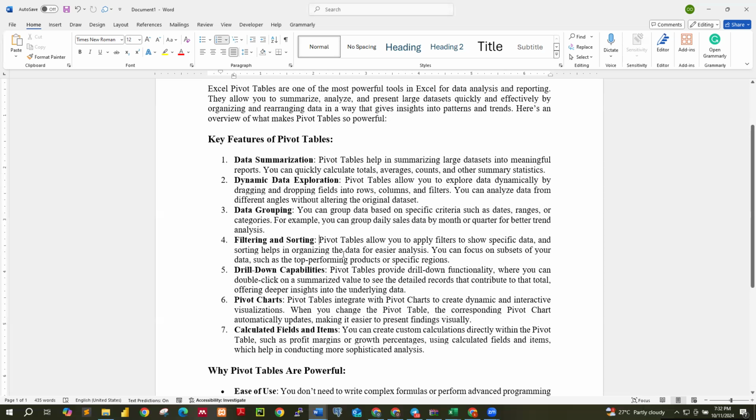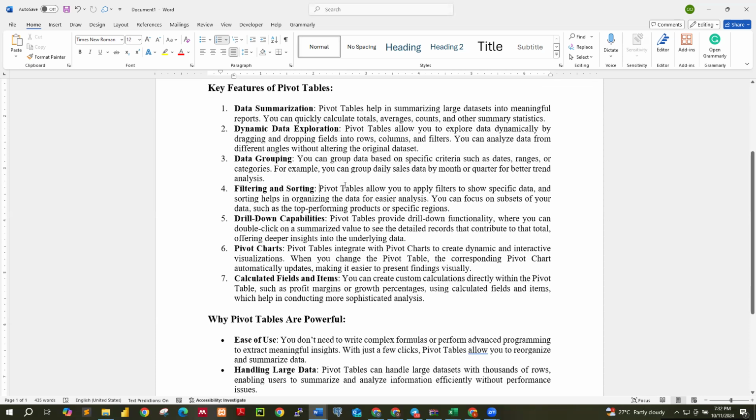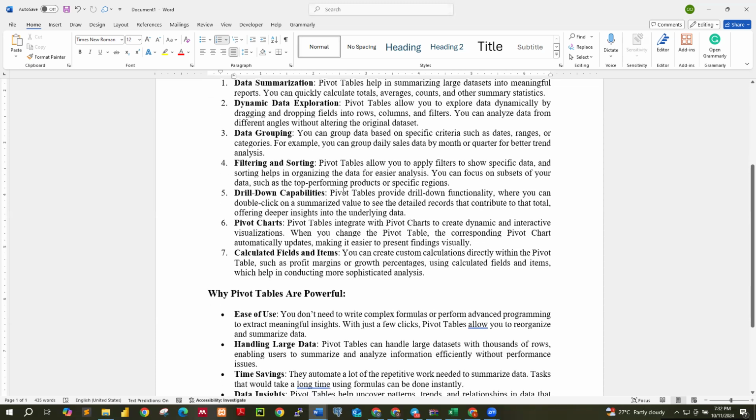With pivot tables, you can also do dynamic data exploration. What is that? Pivot tables allow you to explore data dynamically, just by dragging and dropping fields into rows, columns and filters. We are going to see that very soon. And data grouping: you can group data based on specific criteria such as date range or categories. For example, you can group daily sales data by month or quarter for better trend analysis. We're going to do that.